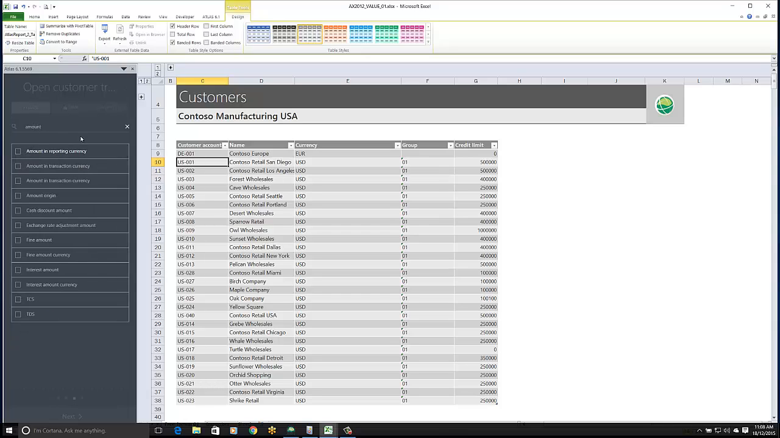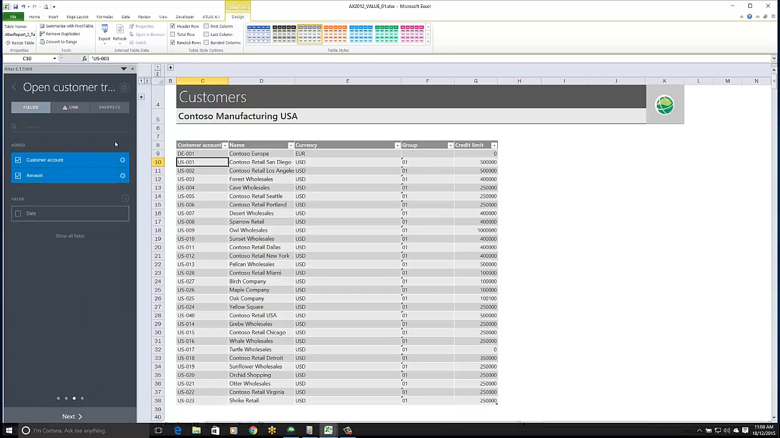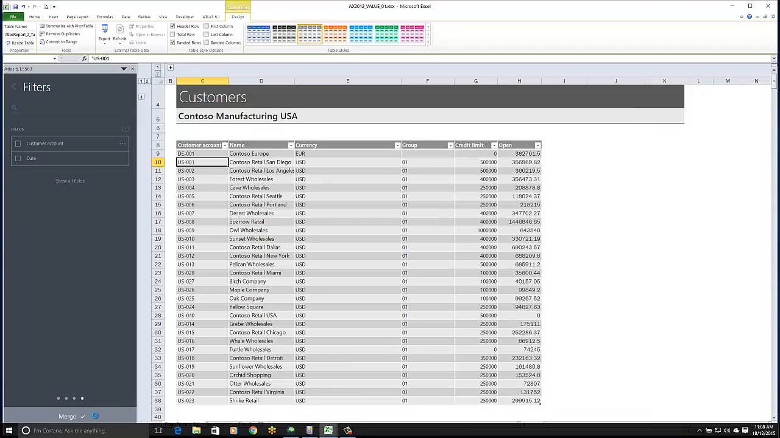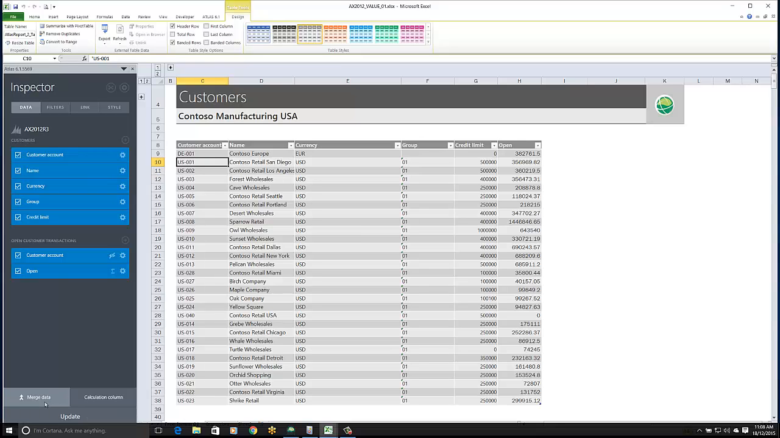I'll choose the amount. So I've got customer account and amount, and now I need to link my report to the report that's in the spreadsheet. I don't want to show the customer account. I want to make sure my amounts are aggregated, and I want to change the name from amount to be open to reflect the nature of the column. When I click merge, my open balances appear against each customer.